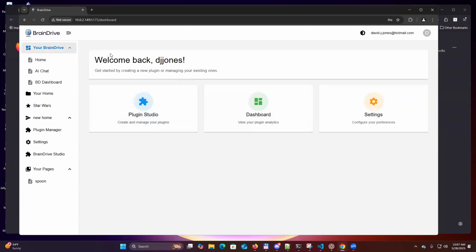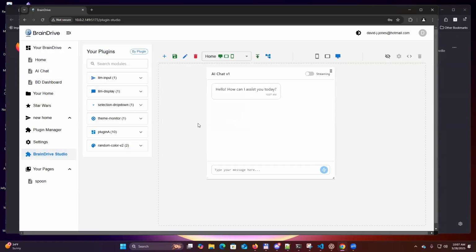This would be the page where it says "Welcome back, David Jones," and it has action buttons for you to go to. This is going to be, next week, a page from BrainDrive Studio. That way, when the user wants to come here and create whatever they want to see, they can. So they will have complete control over the first page even.